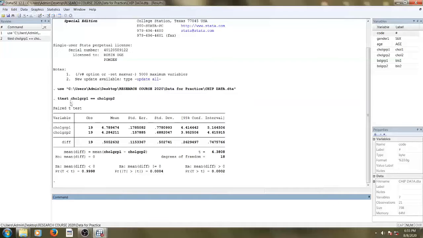The command is ttest chol group 1 = chol group 2. It's a paired t-test. Here you have the variables for chol group 1 and chol group 2. So you have the number of observations, there were 19, the mean cholesterol in group 1 and the mean cholesterol in group 2. The mean cholesterol in group 1 is 4.8 and the mean cholesterol in group 2 is 4.3. You have the standard error, standard deviation, and 95% confidence interval.